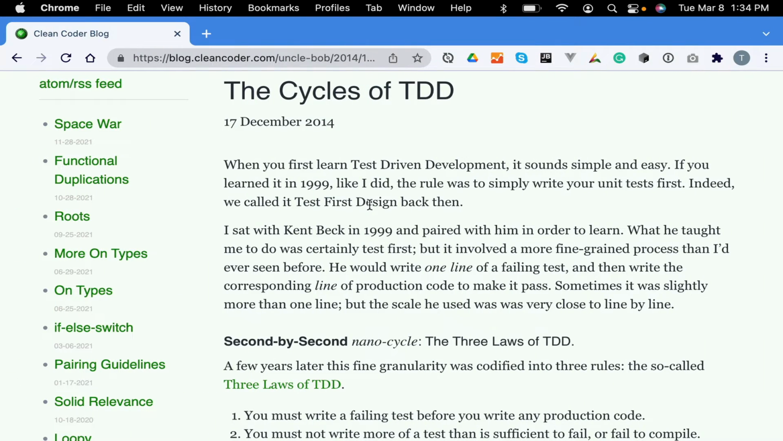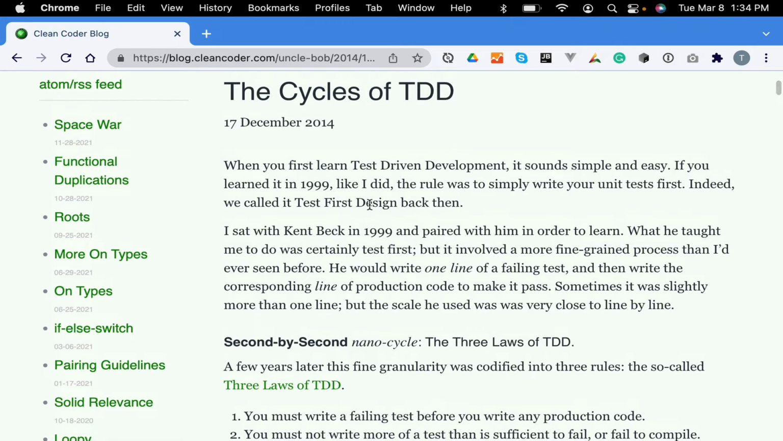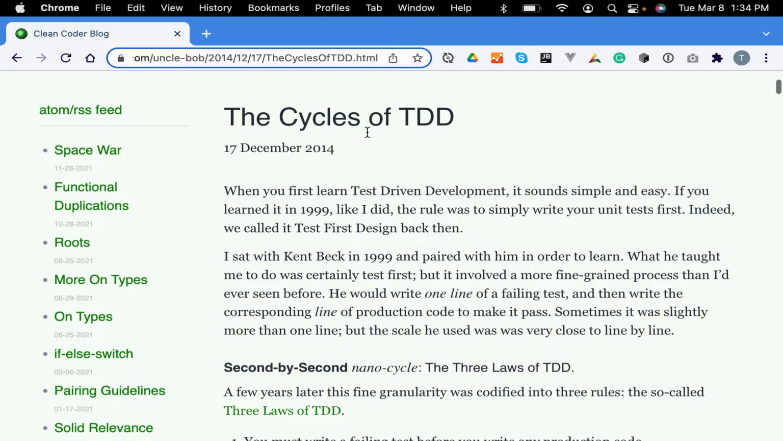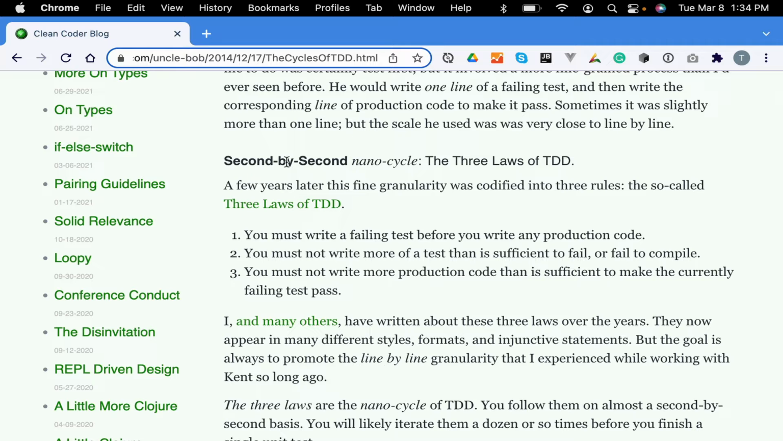Okay, here we are. I'm going to talk about the nano-cycle in test-driven development. And here's Uncle Bob's article for it, which I'll share. But it's the cycles of TDD. It's on his website. And the first thing we're going to talk about is the second-by-second way of doing things.